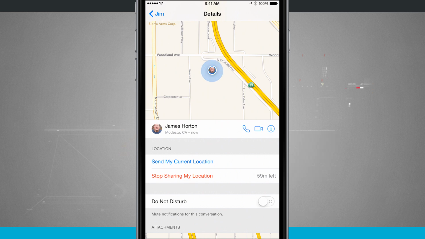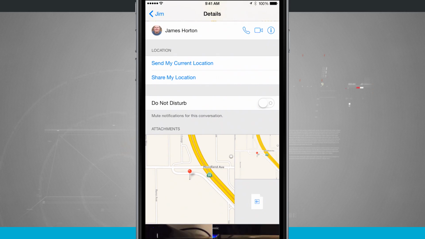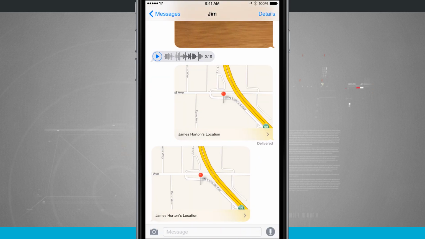But if I wanted to stop, notice I can stop sharing my location. Just tap on Stop Sharing, and it's going to remove that, and we just get back to the regular details. But my current location is still shared out here in the Messages.